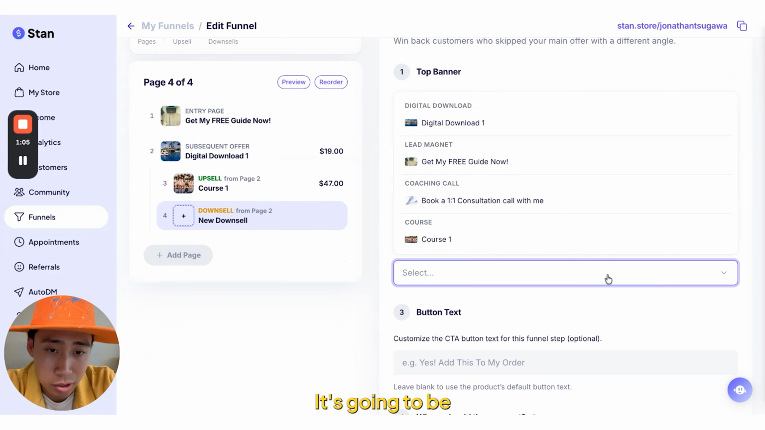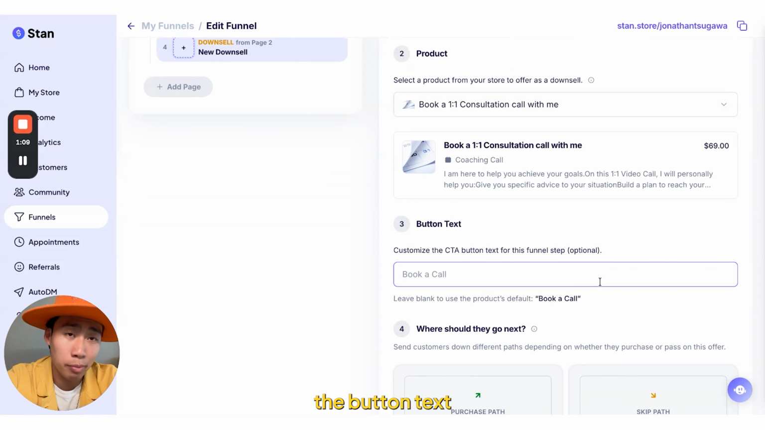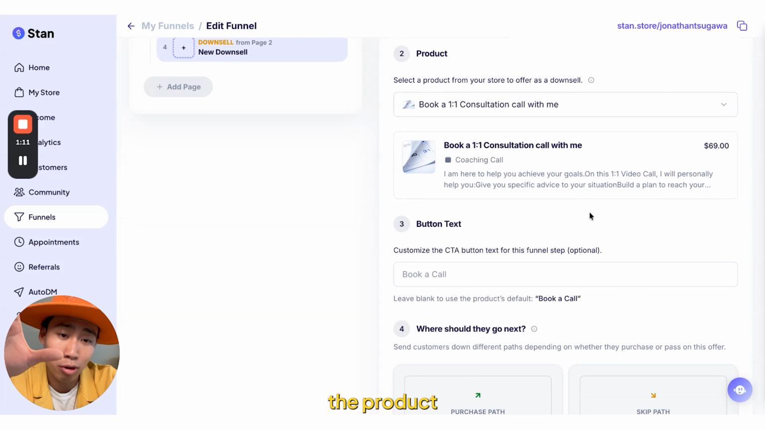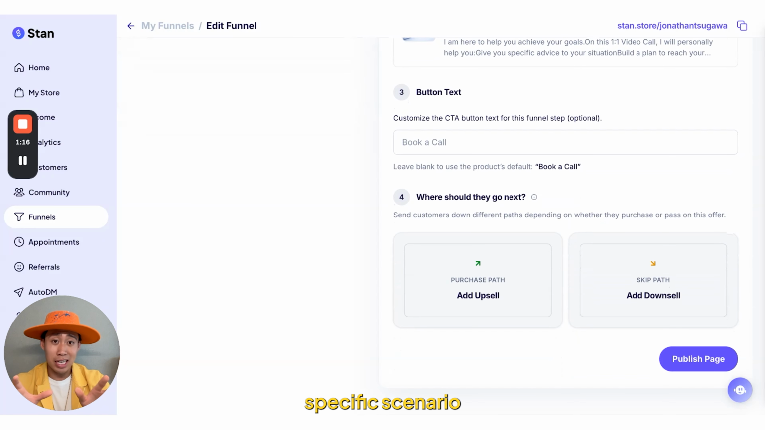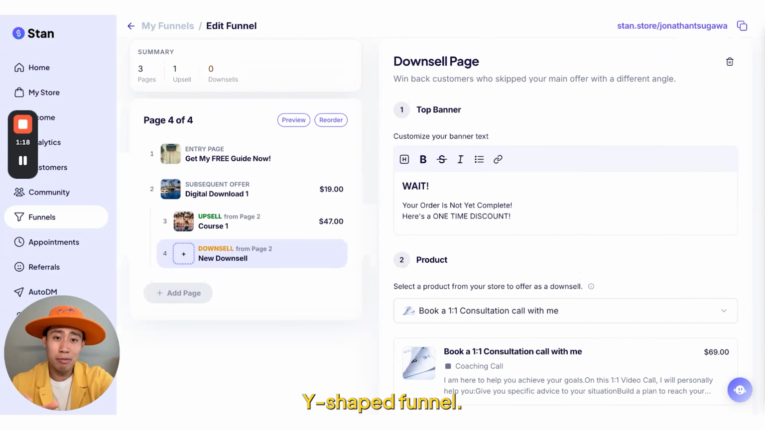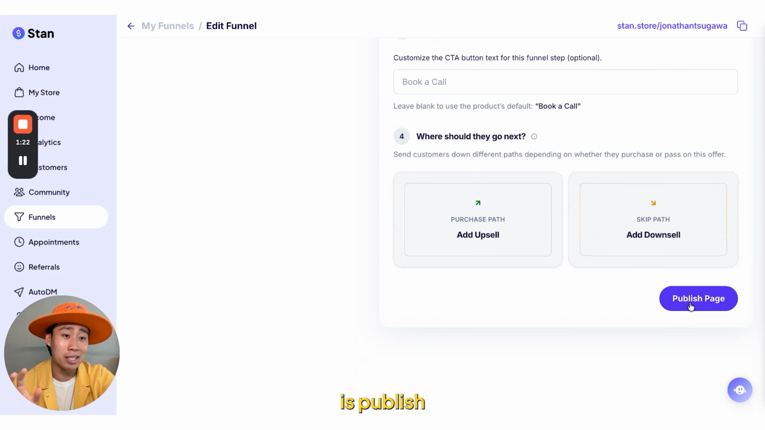You can choose your product. It's going to be my coaching call, $69 right there. Edit the button text or let it pull exactly from what the product is there. And then we're going to see the path here again. But for this specific scenario, I'm just creating my Y-shaped funnel. So I have my 4 pages, so I'm done. All I have to do now is publish my page.